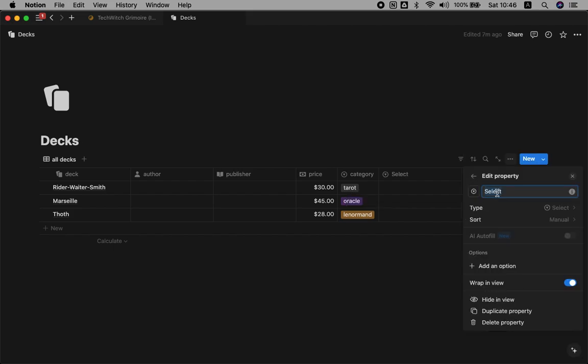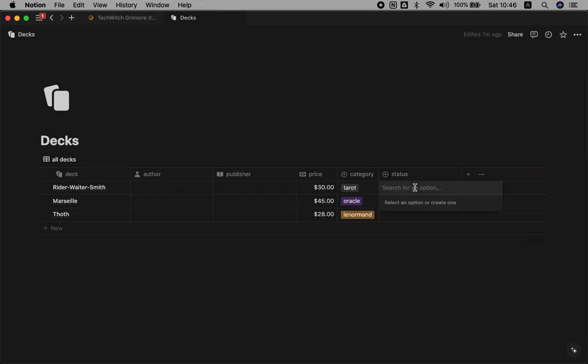And this one is going to be status. And what I'm going to put here is a series of options for the status of this specific deck in my collection. So it might be a deck that is on my wish list, so I'm researching about it to eventually get it, maybe.